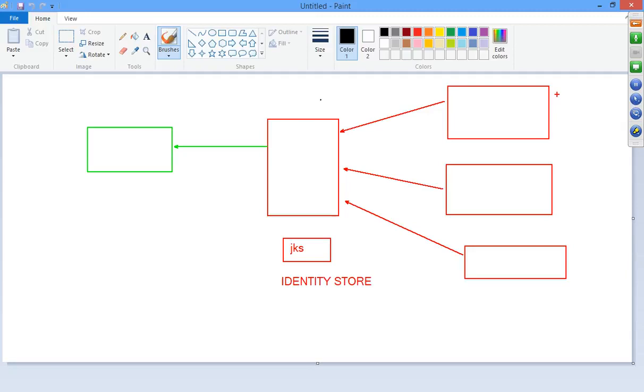Now when the SSL communication starts between this and this, it's the right side box that's supposed to produce a digital certificate, which it will produce from its own identity store here. Like this, everybody will have their own identity store. They have their own digital certificate stored.